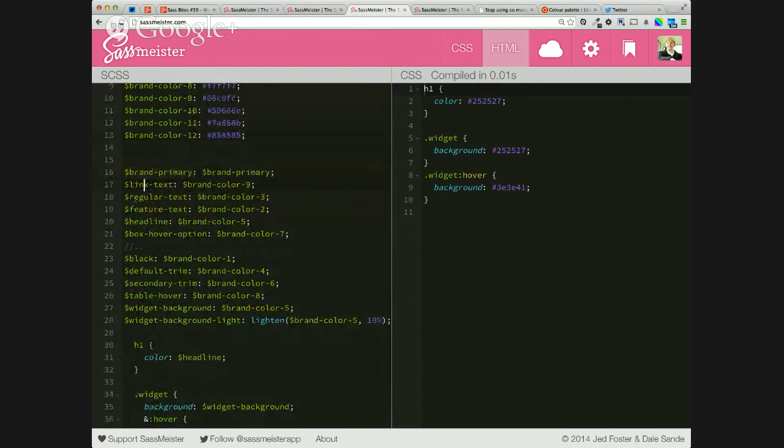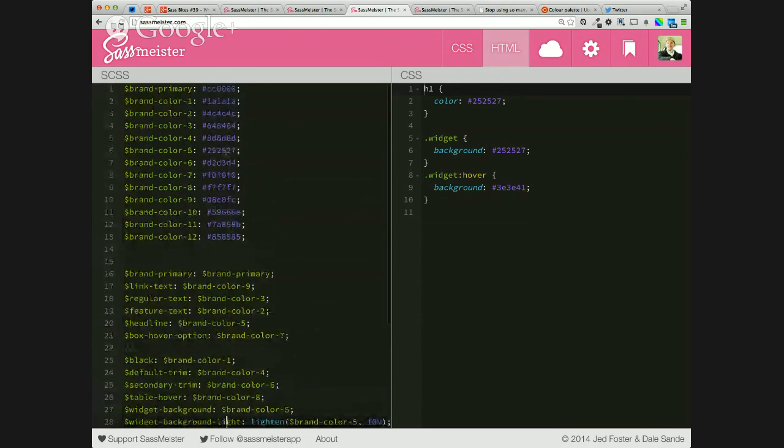So we can see that our headline here gets brand color 5, as does the widget background. And this hover gets brand color 5, just lightened by 10%. So what this allows us to do is, if we need to change our brand color 5 to pink, we can do that, and everything updates to use that pink.